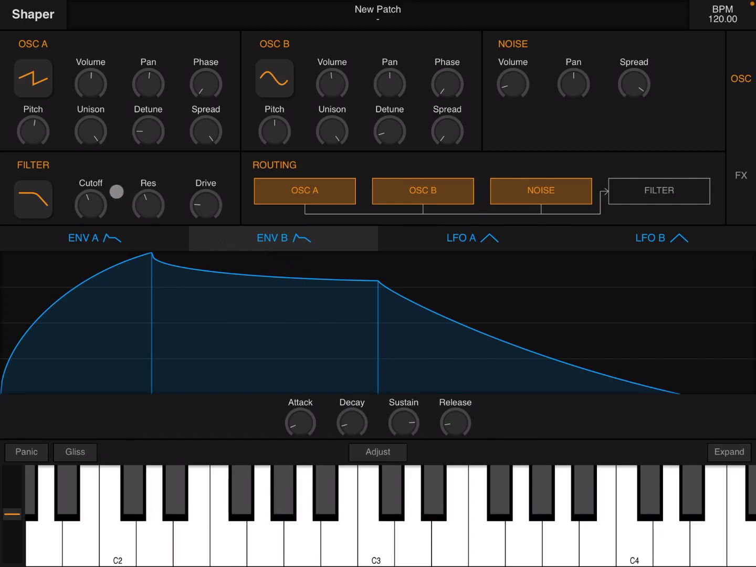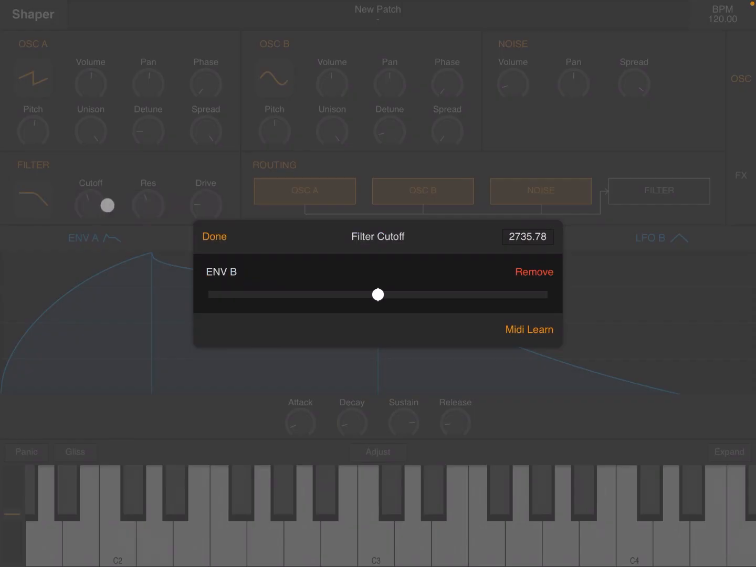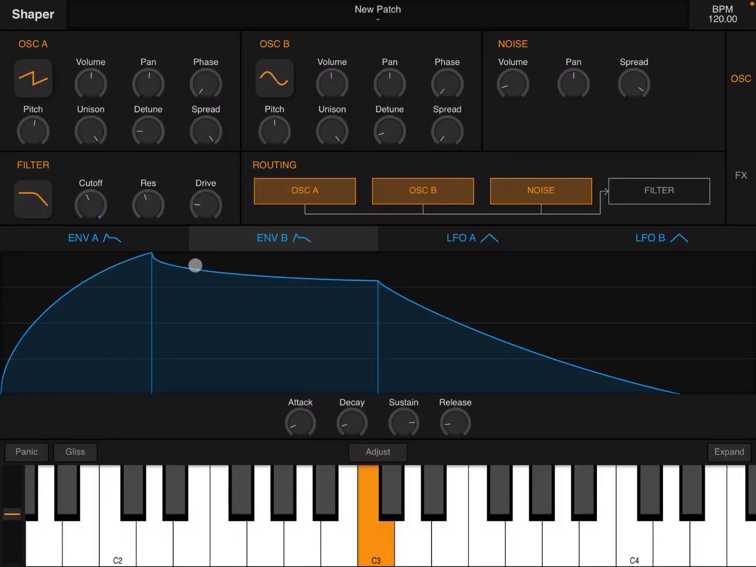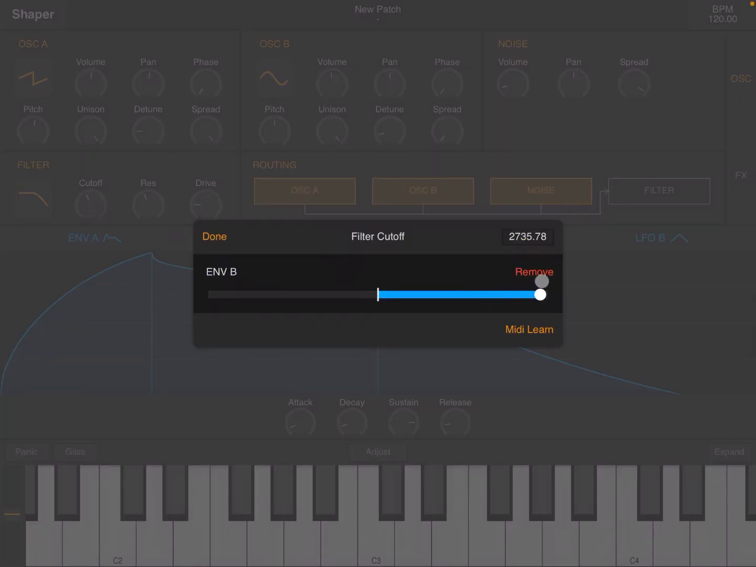So you click on it and hold and then you drag it to the cutoff. Here's where you set the influence of that. Sometimes it gives you the option to go positive and negative as well. And when you have done that, click done. You can see here this blue dot which is changing to show you the effect of envelope B on the cutoff. If you double click on it again, this is where you can remove the modulation, as I explained earlier.